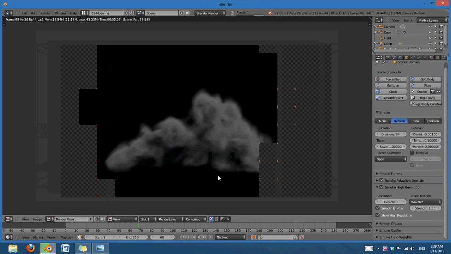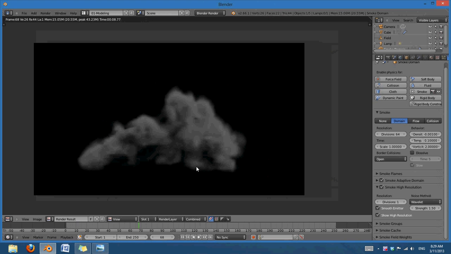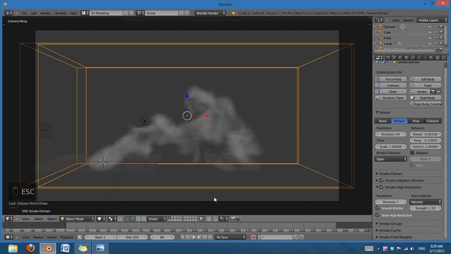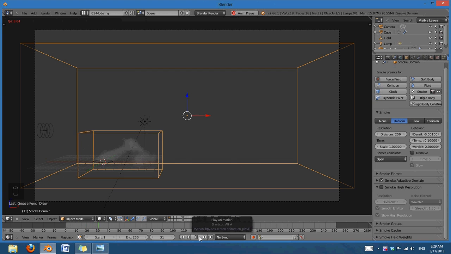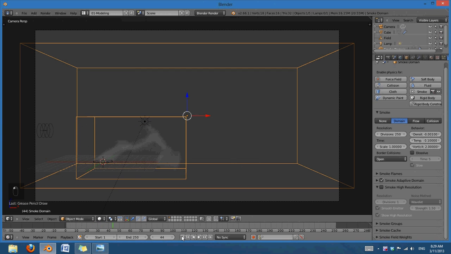Okay, so that looks good enough for me for now. So what I'm going to go ahead and do is up the divisions to 250. And let me play it back just to make sure it acts about the same as it did before. Pretty much. So then I'm going to set that to 250, turn on high resolution, change this to 3.